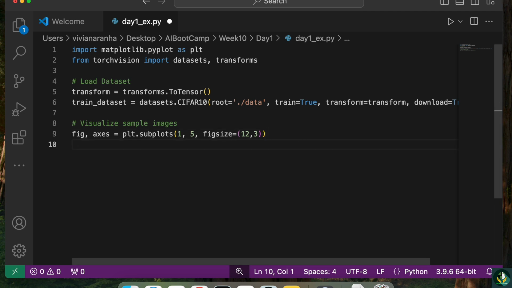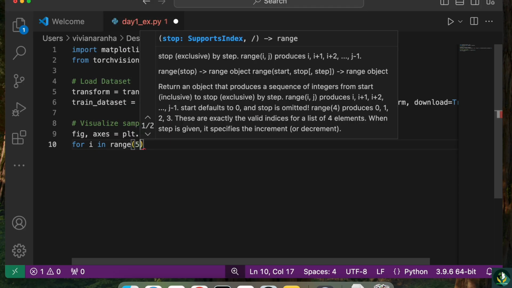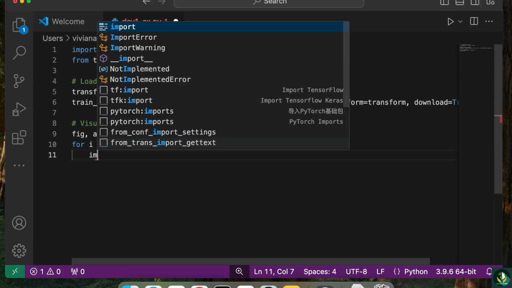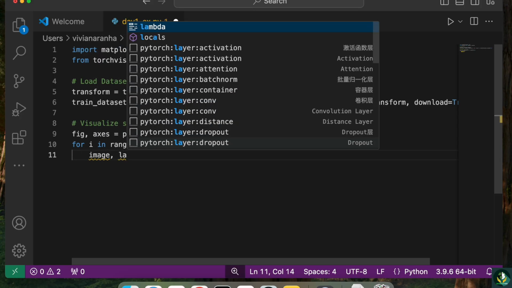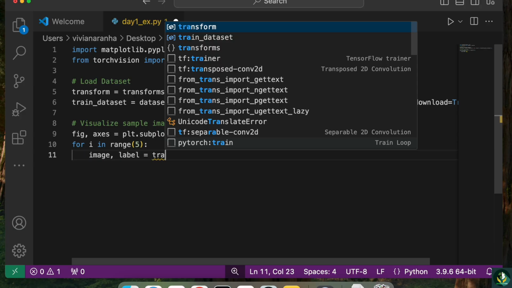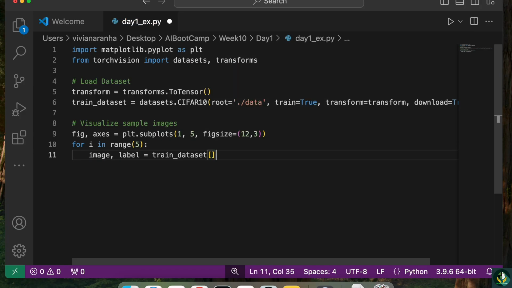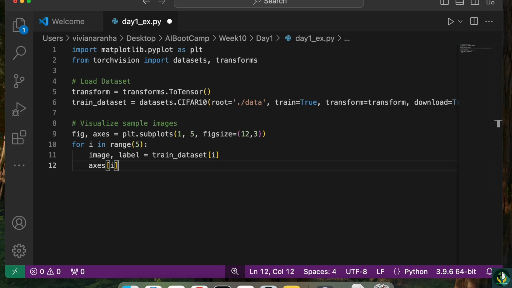Now, next I'm going to run a for loop, for i in range(5). I'm going to say image, label equal to train_dataset[i], picking the ith element from these 5 images that I'm getting, and axis[i]. So this line loops through the first 5 images in the training dataset, and for each one it retrieves the image, where the image variable has the image data, and the label is the corresponding label to that particular image.